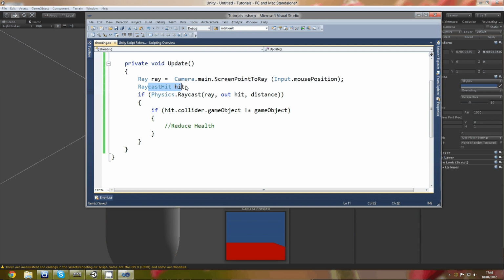And then we created a variable called hit, which we used in the next line. We used the Physics class and the Raycast function to cast a ray, and the ray we cast is from the camera, the one I just talked about. And we said if it's touching anything, then we want to know what it's touching. So we use the hit variable inside it, and remember we need to type out the distance in C#. So that's pretty much it.